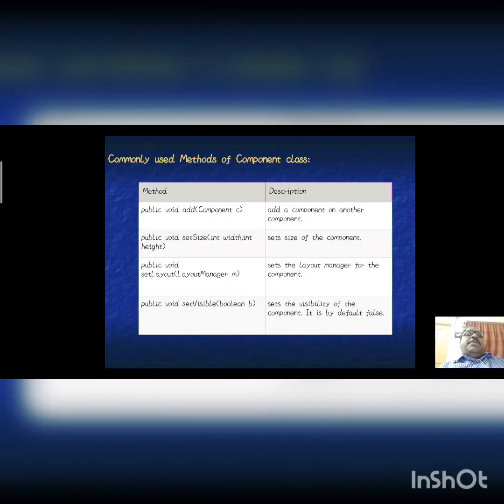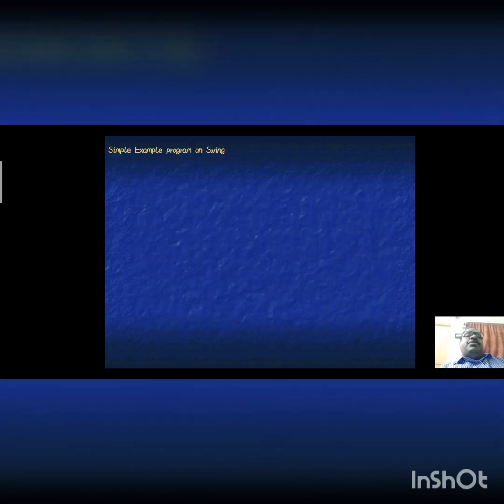See, what are the common methods used in this Swing concept? Here we use public void add, public void setSize, public void setLayout, and public void setVisible methods. So almost it is similar to the applet as well as the AWT application, but it has some advantages. So this is a simple example program.